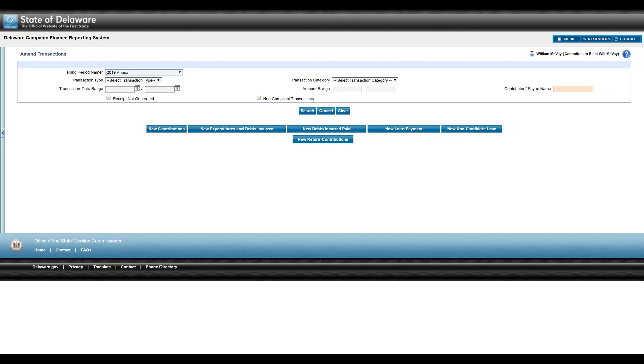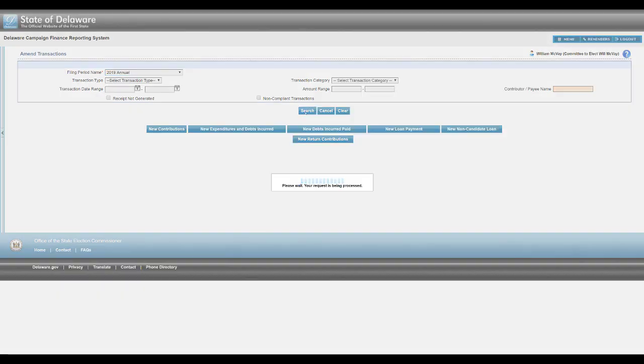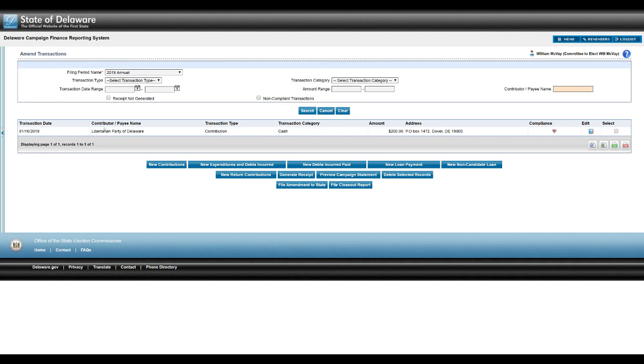But if I search for 2019 annual, now that it comes up, I can file the amendment to the state. If I'm closing my report now, you file the closeout report. I'm not doing that, so I'm not going to click that. But this is all fairly straightforward.